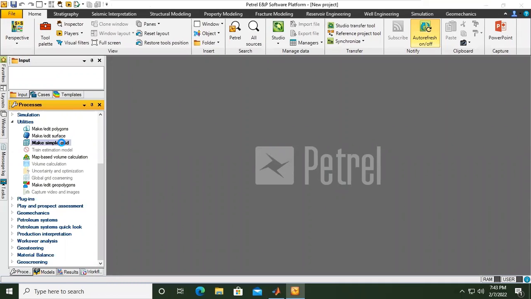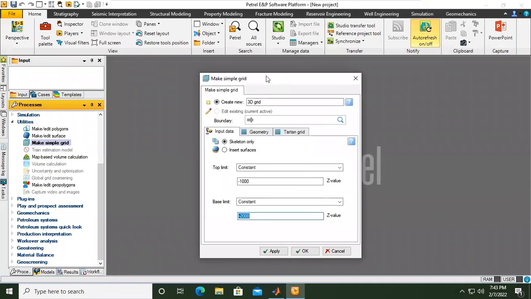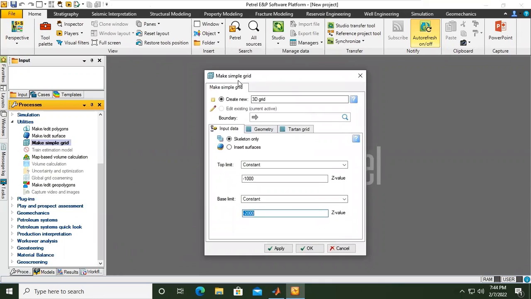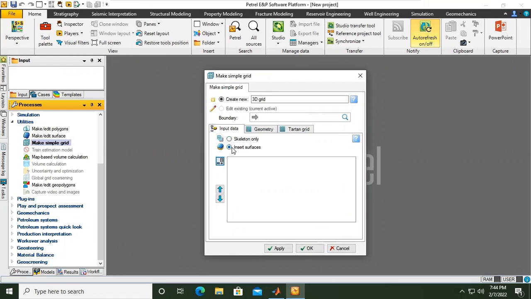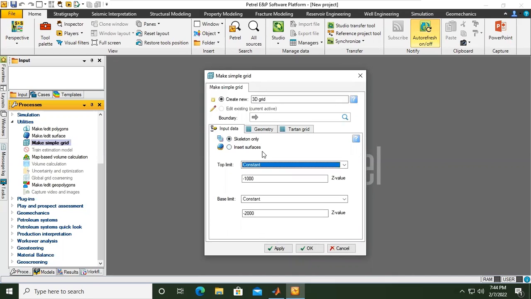Okay, double click. This is the wizard for Make Simple Grid. We have input data, geometry, and tartan grid. In input data, we have skeleton only, or if we have the available surfaces, we can also use insert surface. Then we can get the surface using these control buttons. But we will use skeleton only.